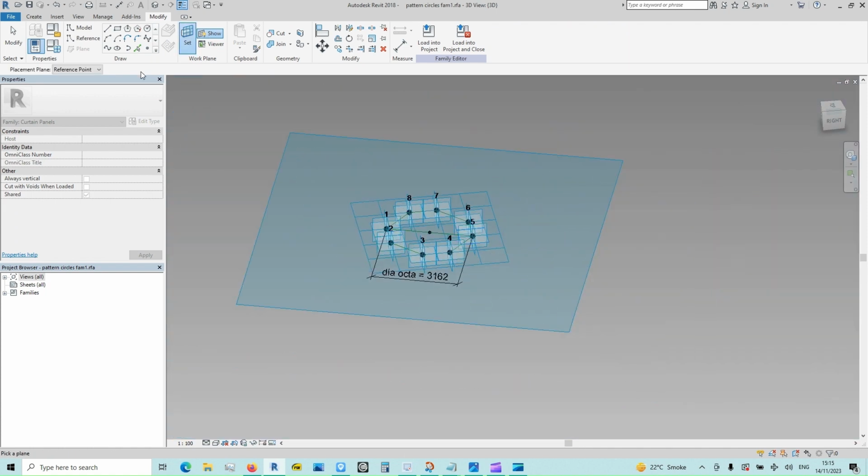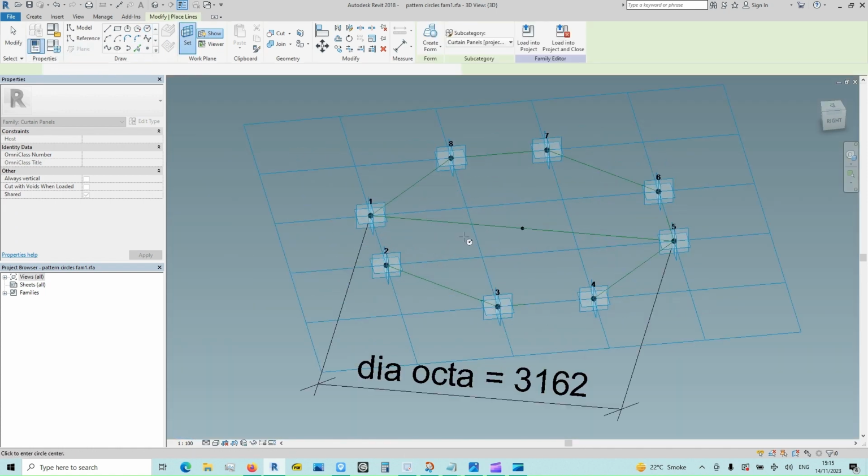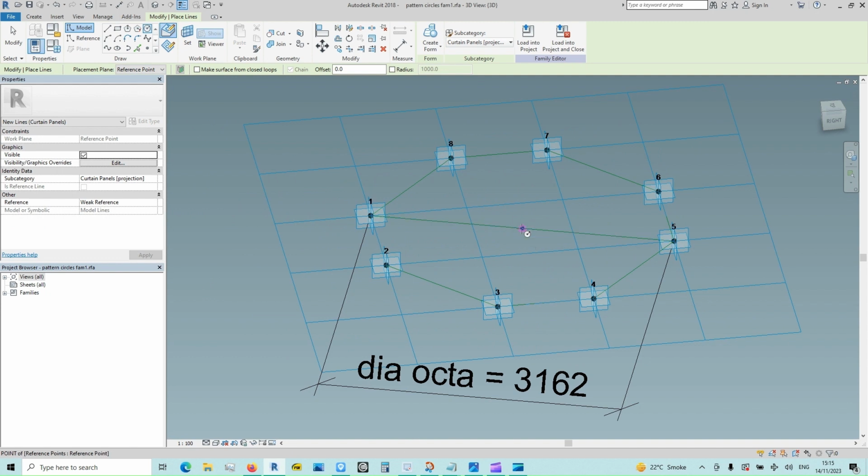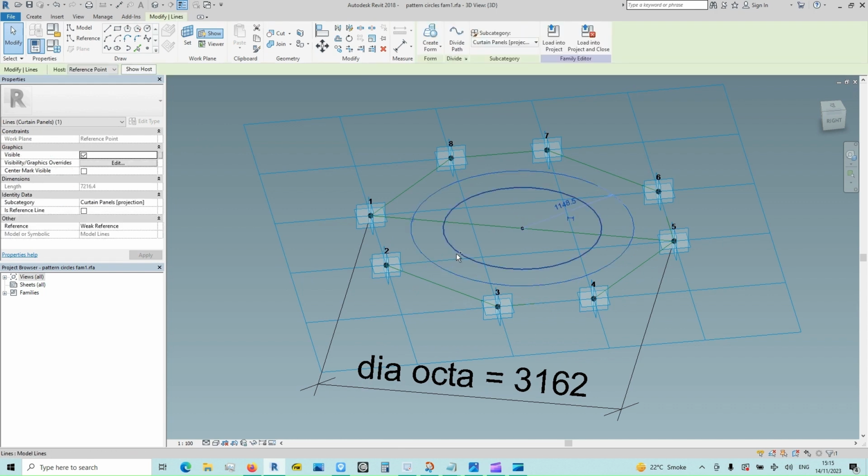Set a horizontal plane at the point and place a circle over it. Place one more circle at the same plane. Make sure both the circles are green, that is, their reference line box is checked.